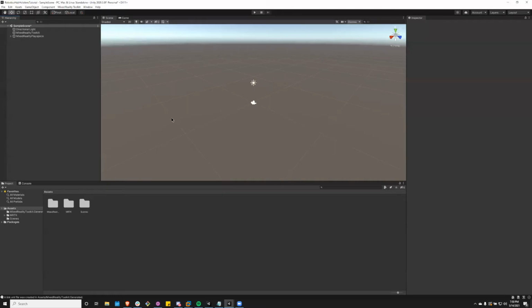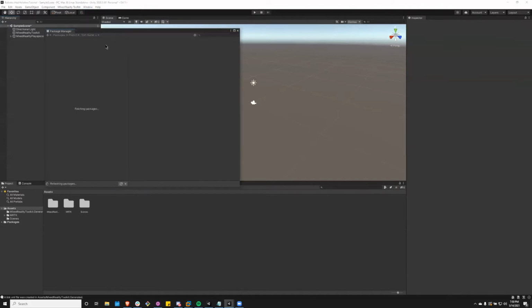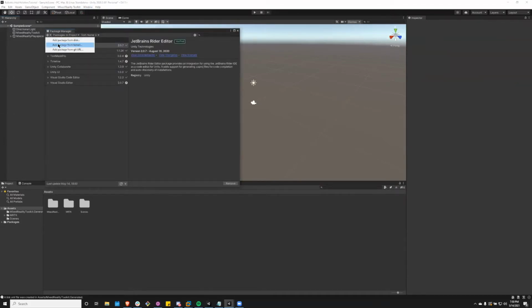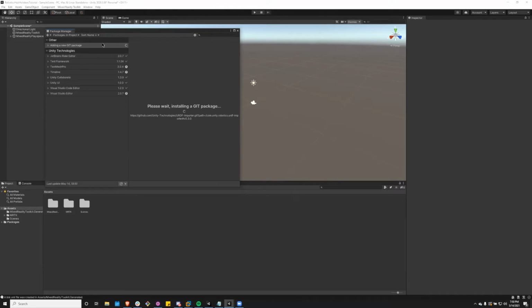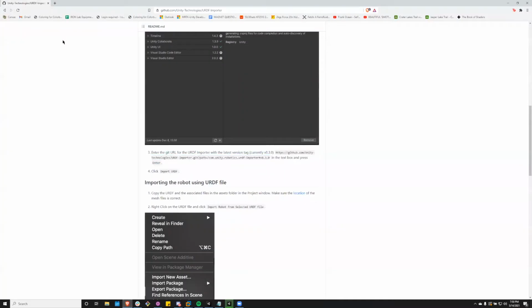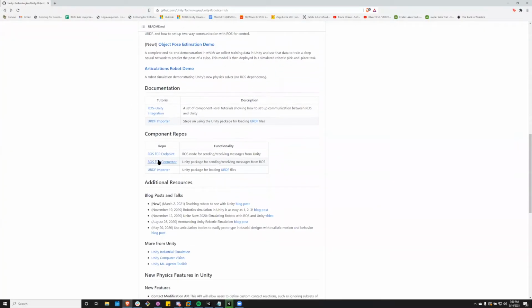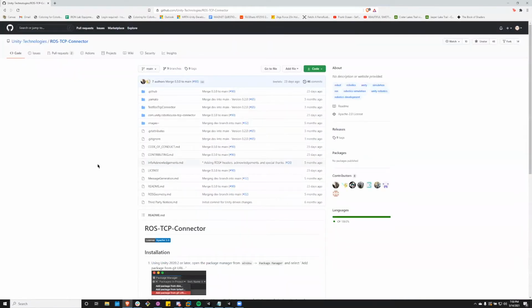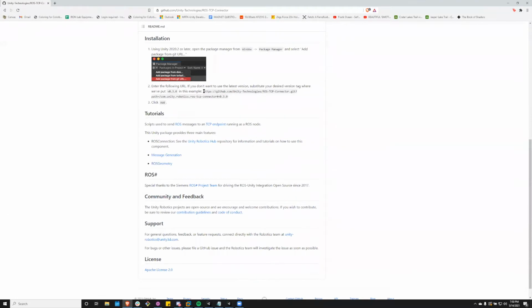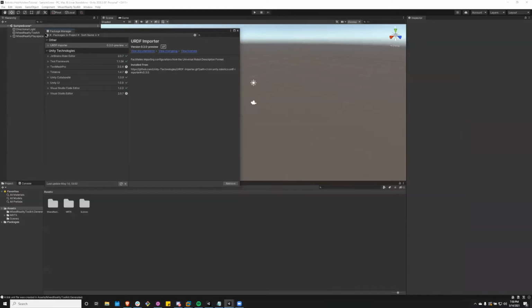Then go back to our project and click the Window tab, and then Package Manager. And then in the top left, you want to click the plus and then Add from GitHub URL, and then paste that and click Add. Now go back to the browser and then click back and get the ROS TCP connector repo and click that. And then again scroll down to get the URL of the 0.3.0 and copy that. Then we'll do the same thing and add the GitHub URL.